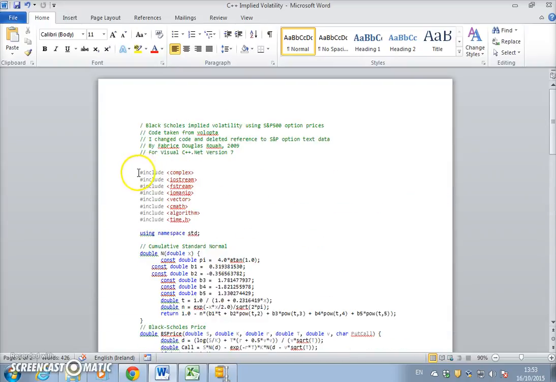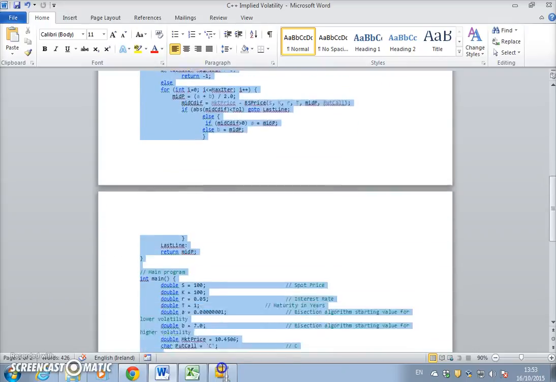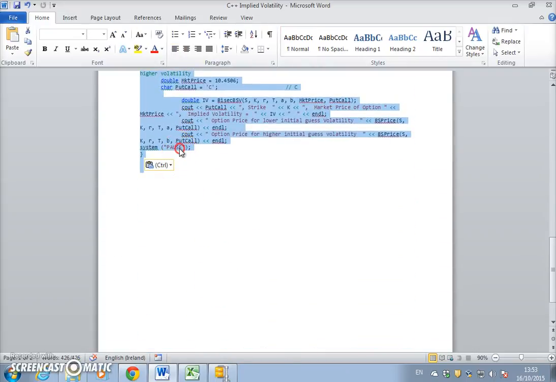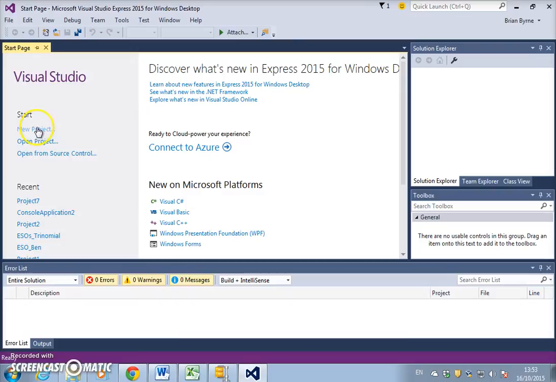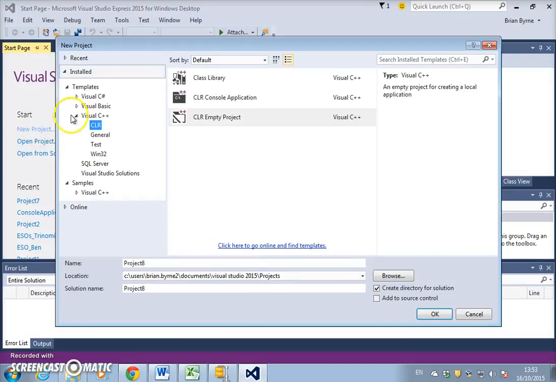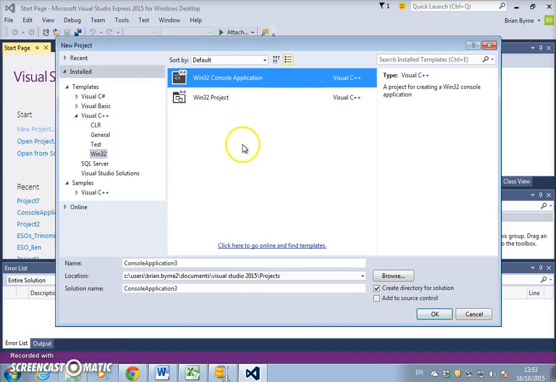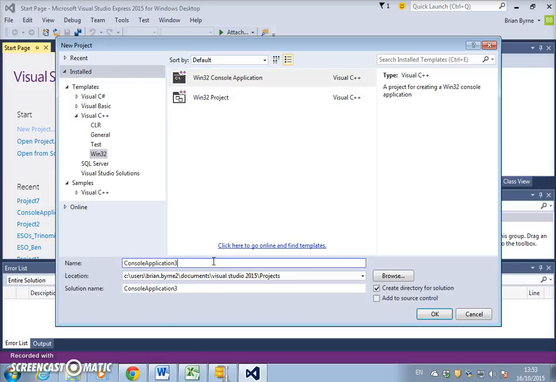So if we were to take this code and copy it and set it up in Visual Studio Express, and that takes a second, then we're starting a new project. We're going to do Win32, a Win32 console application, and I'll call it Implied Volatility, and hit OK.